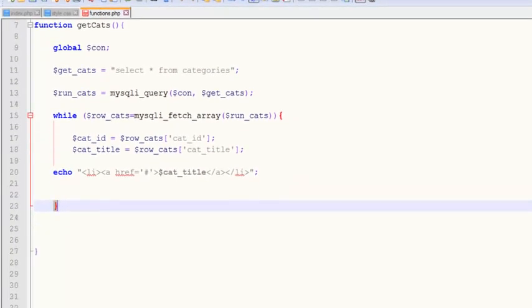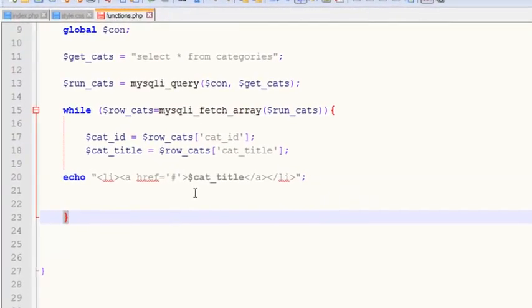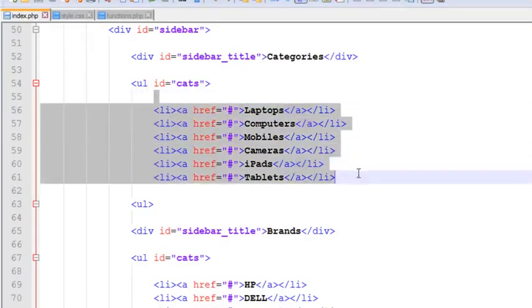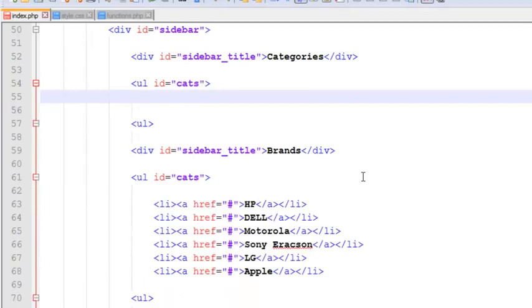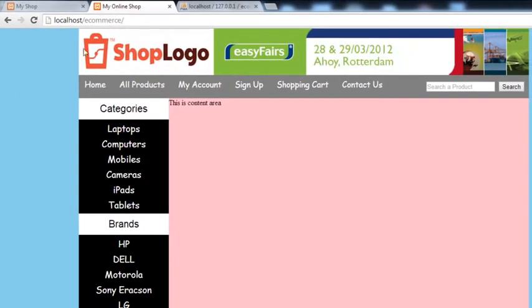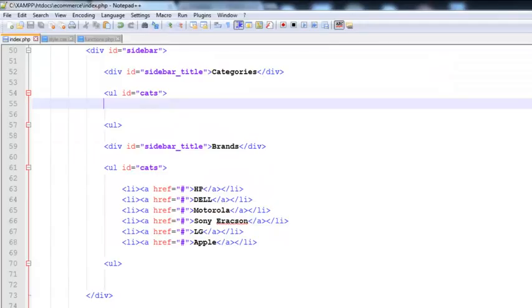So as many records as there are in the table, all of them will be repeating again and again, because this is a while loop. And very simply we can now go here and remove all these static categories, and we'll press Control S to save, and come back to our website, I mean the layout, and refresh this. So there are no categories because we have removed them.